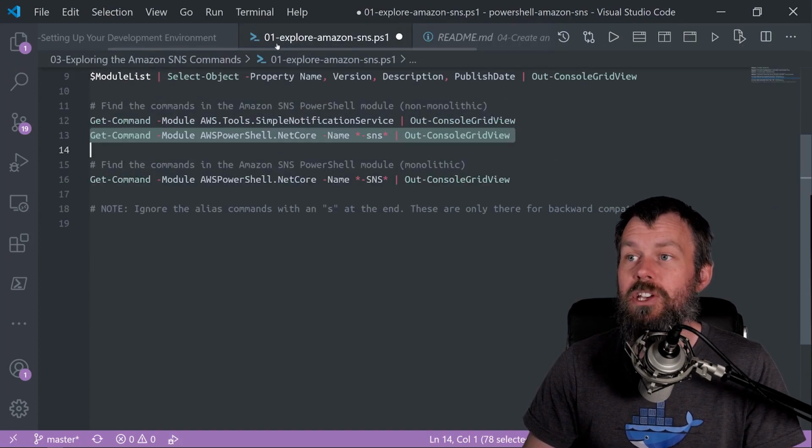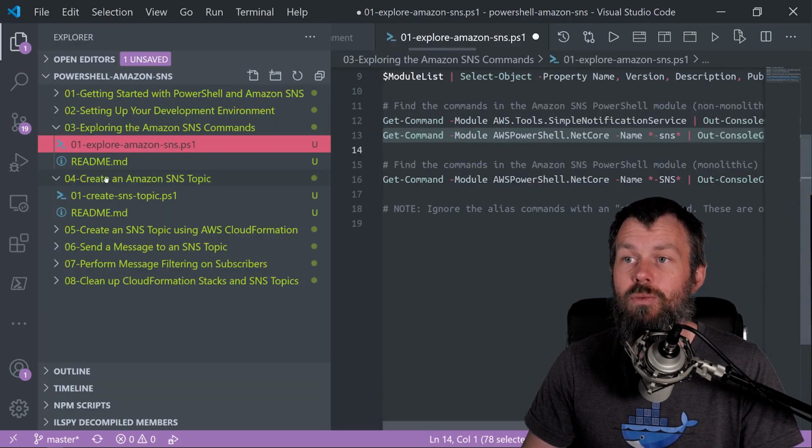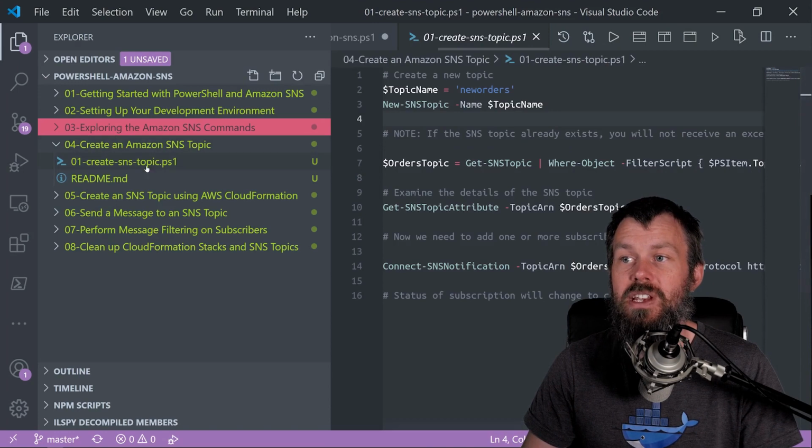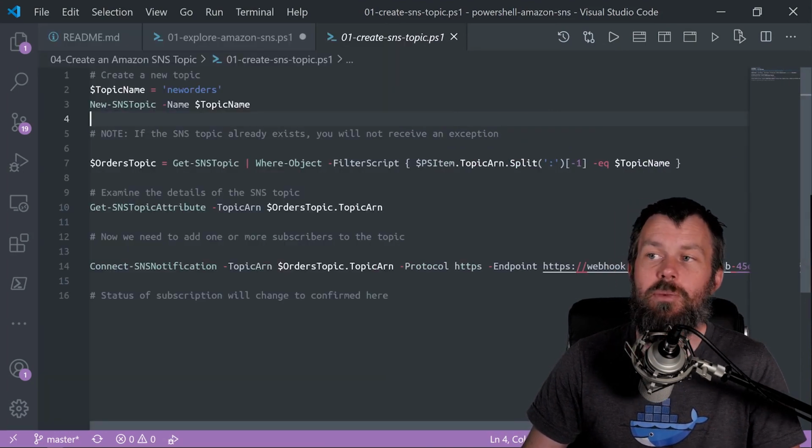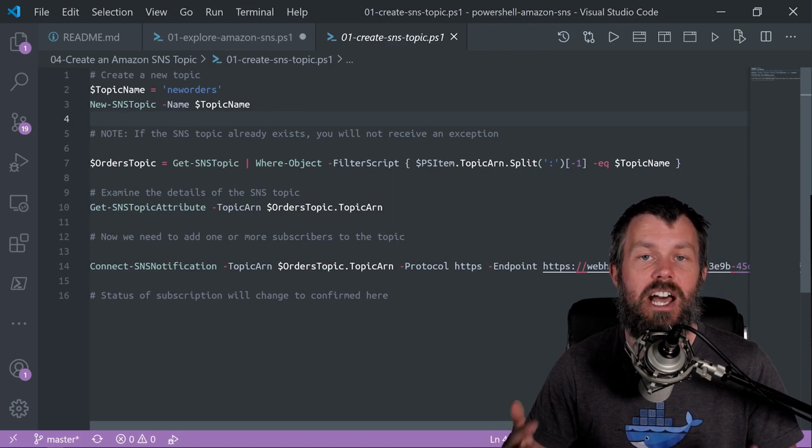So let's switch back over here to Visual Studio Code, and we'll take a look at this create SNS topic script right here in the 04 directory. And the first thing we need to do is to come up with a topic name.